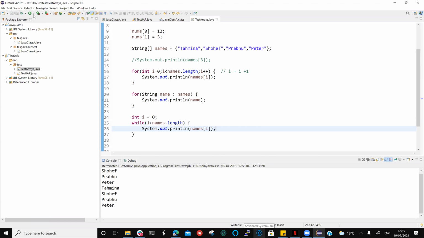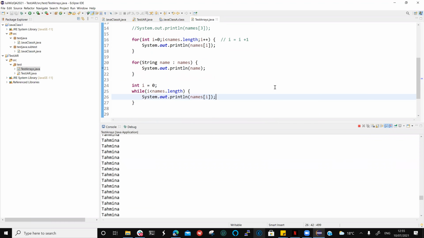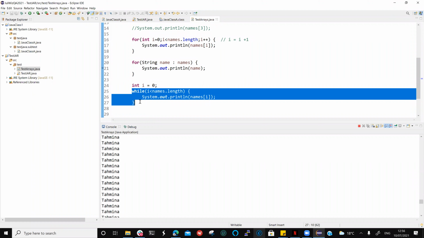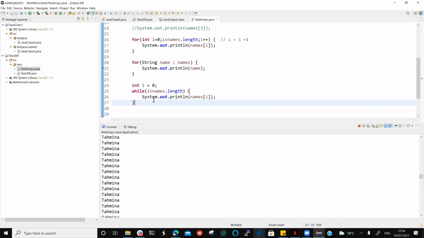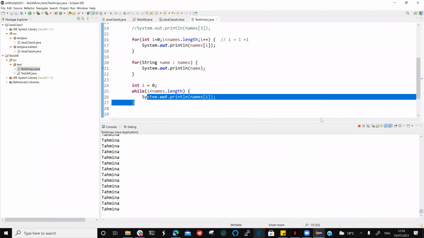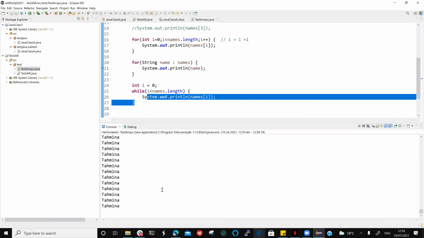Do you see that I'm stuck in an infinite loop? Why? Because I'm not making an effort within the while loop to actually move myself from Tamina to the next person. I'm saying as long as i is less than nums.length, keep on printing. It's just keeping on printing. That's it. I have to stop it with this red button, right?